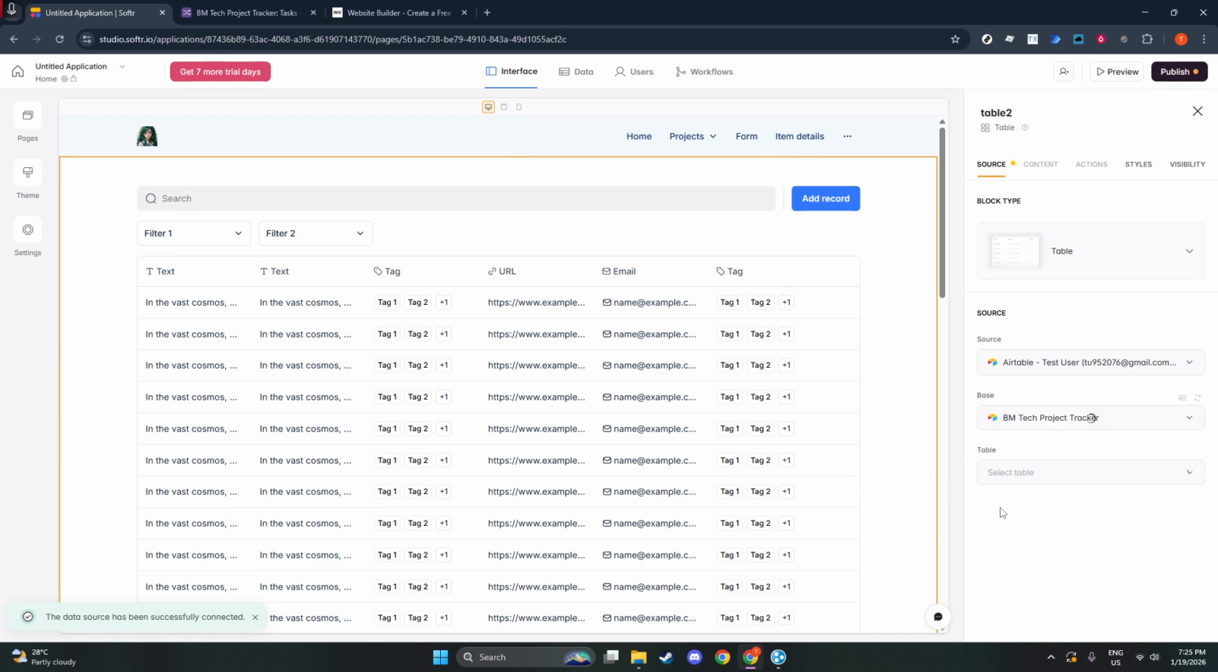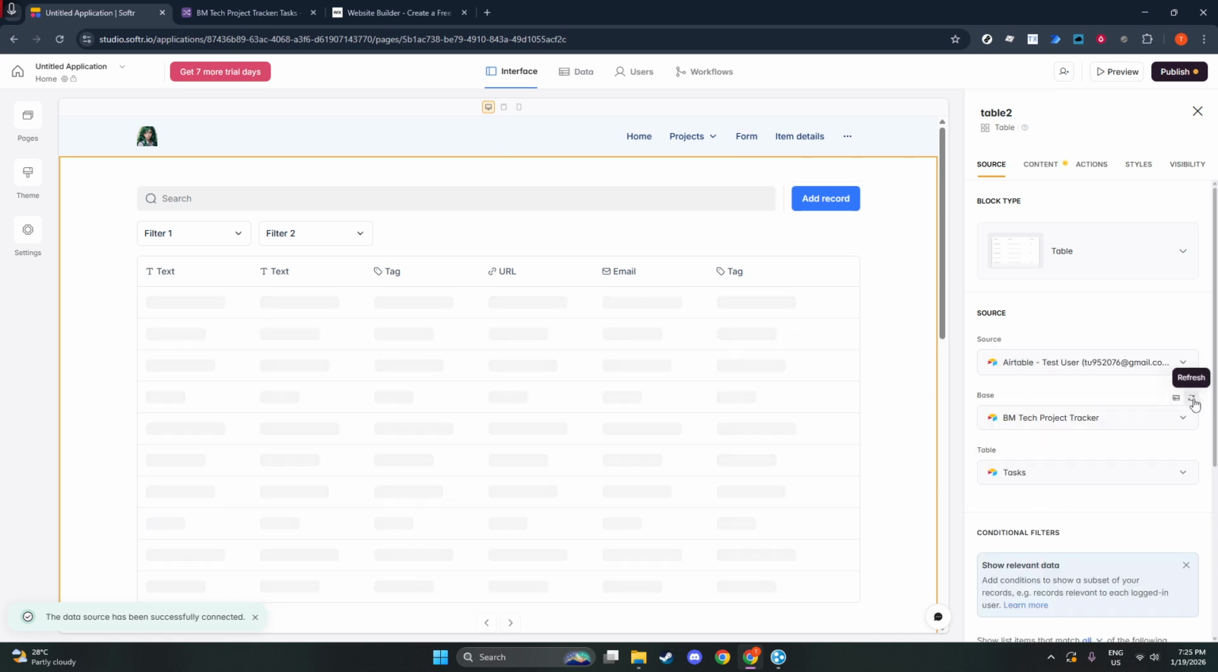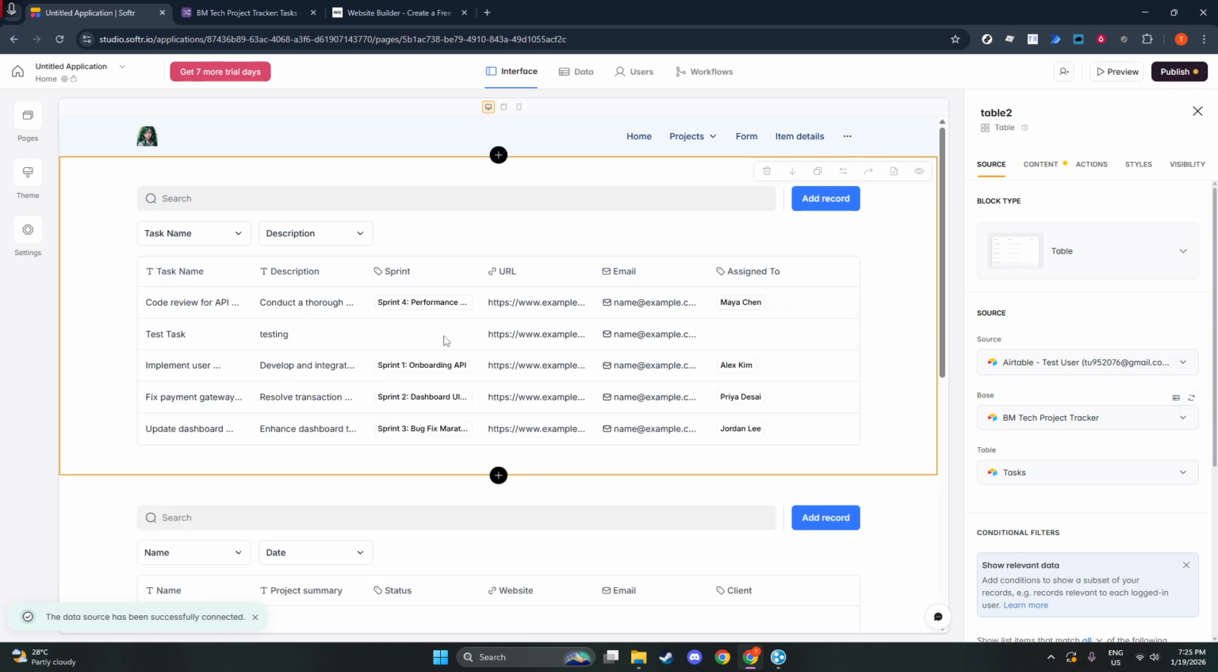In the Softr editor, select the block that displays your Airtable data. This could be a list, a table, or a details block. Open the block settings and go to the Content tab. You'll see your currently mapped fields.